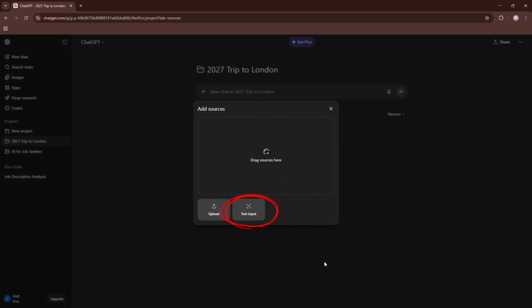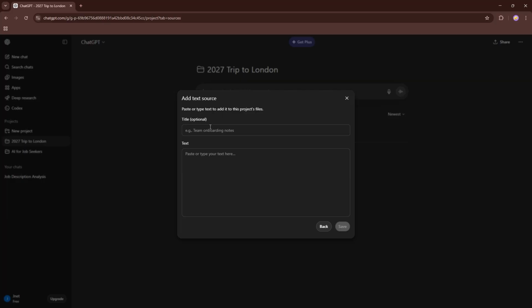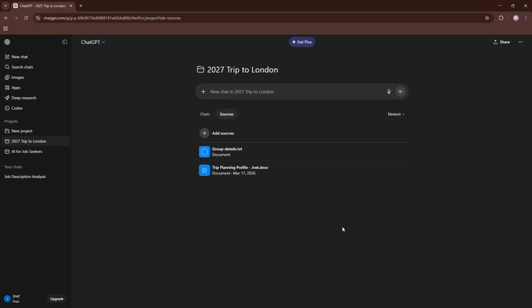In the text area, I can add details specific to this trip, like the destination, number of days, number of travelers, and itinerary preferences. For example, I might add notes about the group of people traveling, time frame, and number of days. These instructions help shape how the AI supports this trip across the whole project.